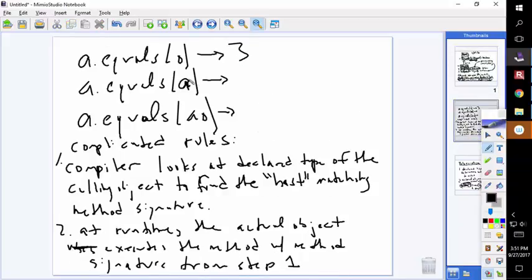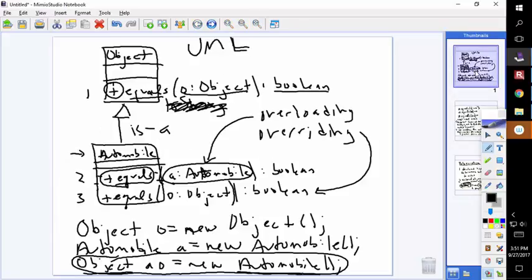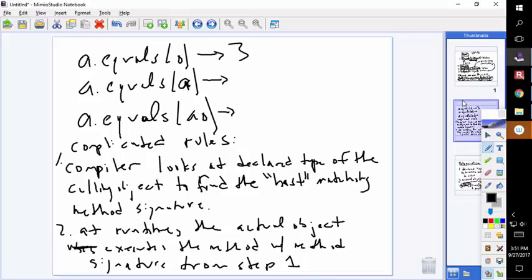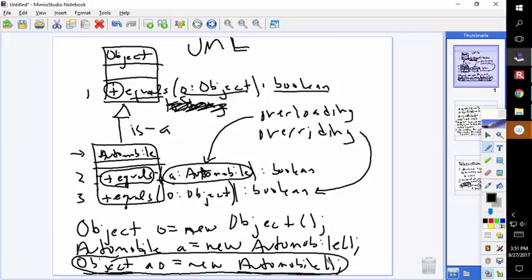Okay? If I pass in A, which is type automobile, which one matches better? 2. And if I pass in AO, which we created to be an automobile, which one matches better? 2. Okay, I tricked you.